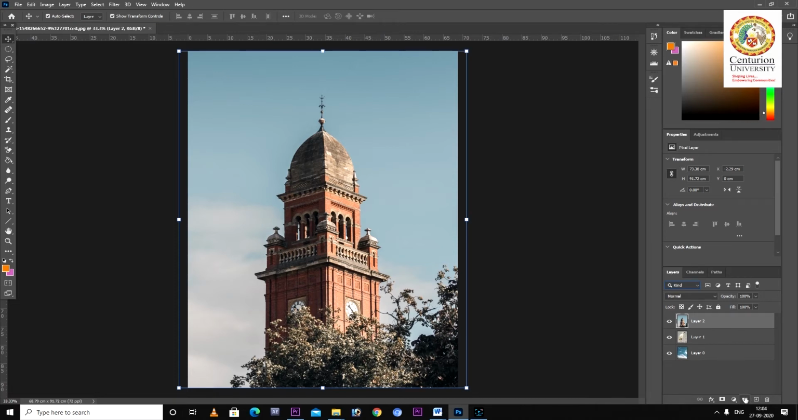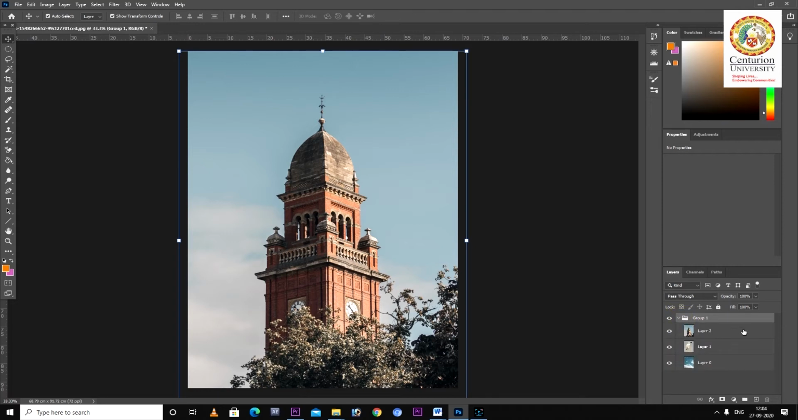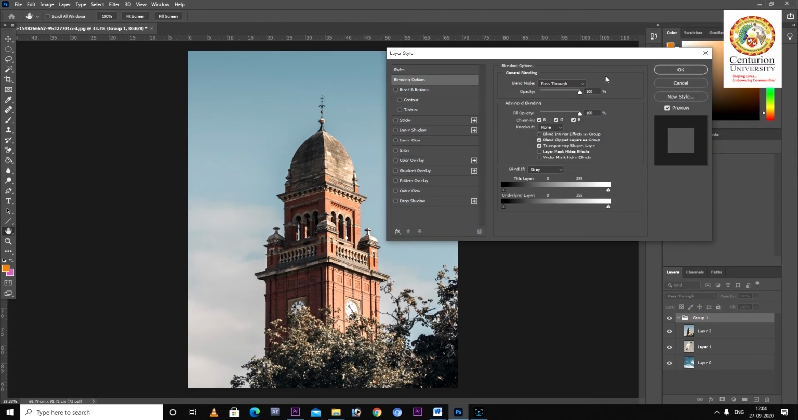Creating groups. Another feature to help keep you and your layers organized is to create folders, also known as groups. You can add layers to a group and organize them however you wish. Create a new folder by clicking the Create a New Group button at the bottom of the Layers palette. Drag layers onto the group folder layer to add them to the group. Double-click on the group name in the Layers palette to rename it.